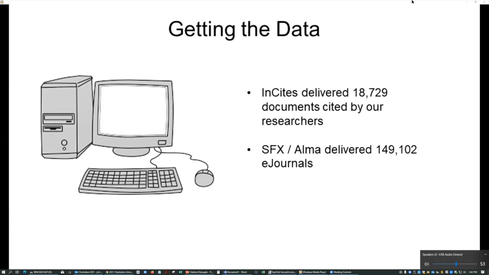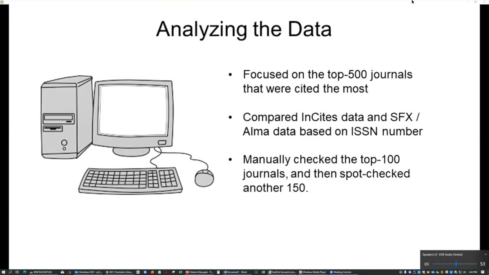Insights delivered 18,729 documents cited by our researchers in their publications, and these results contained journals, conference proceedings, and ebook content. SFX and ALMA delivered 149,102 journal titles with holdings information. I focused on the top 500 journals identified by Insights as being cited the most by our researchers.